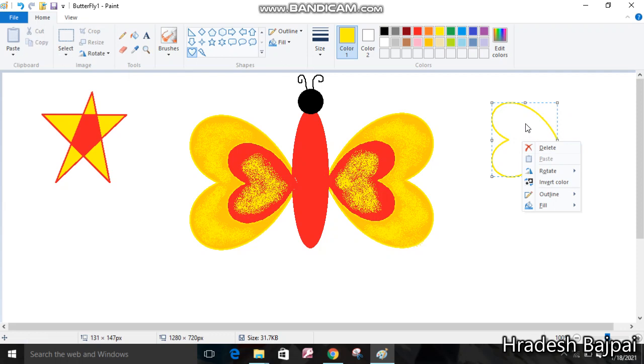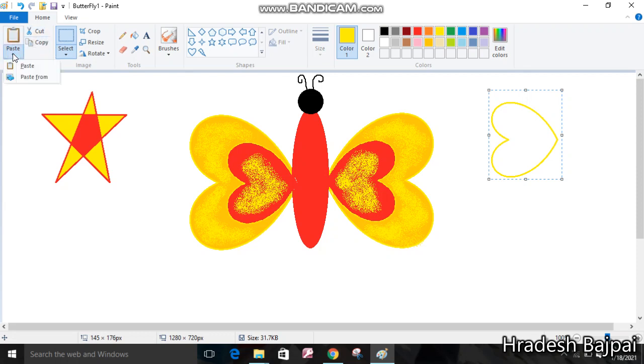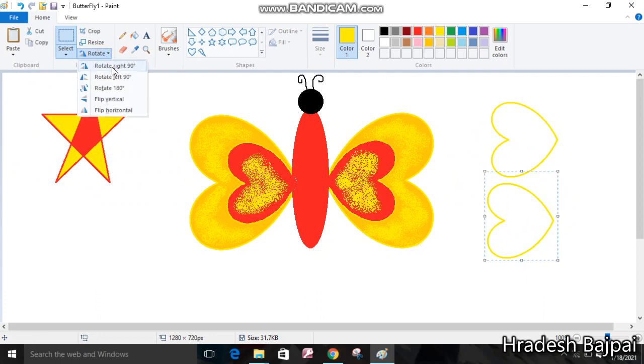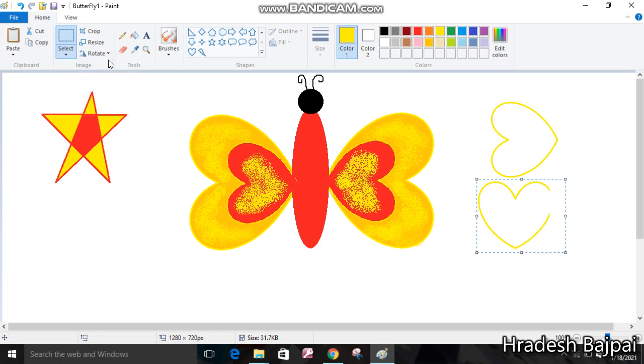First I have to select the object, so I'm going to select it. After selecting, you can copy it. Click on the copy option. After clicking on copy, click on the paste option. As you click on paste, you can see the same kind of heart is there. Now you have to rotate this heart to the right side. Click on this rotate option and choose rotate right. Again you have to rotate it right. Now this is the correct position.